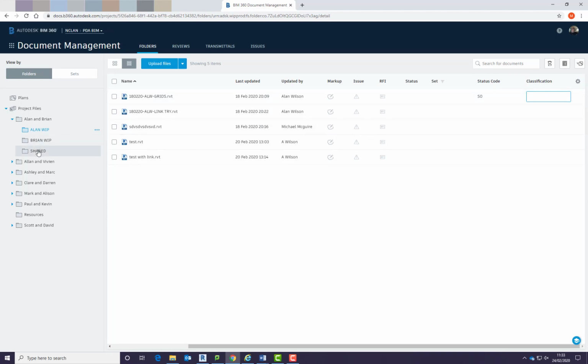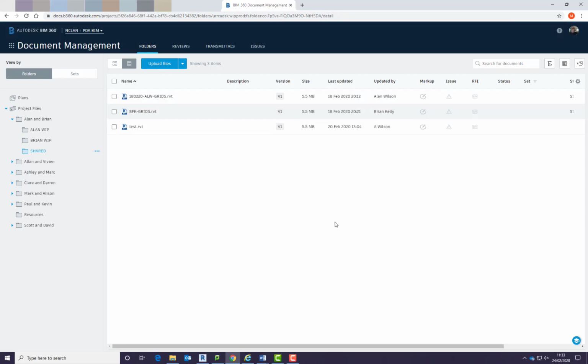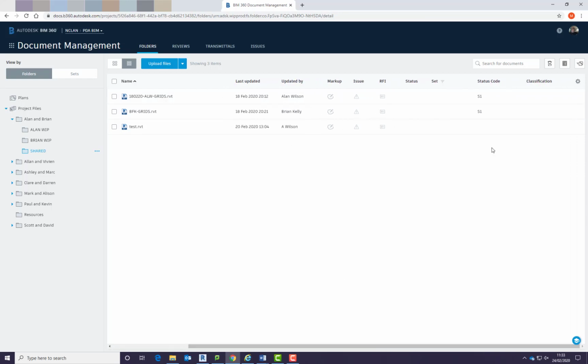So if we look at shared, then it's been shared for a purpose, and that purpose here we can see S1 at the top, and I'll just choose S2 for this bottom test project. So S1 would indicate that it's been shared for coordination, S2 would indicate that it's been shared for information, and again I would add classification information in here.